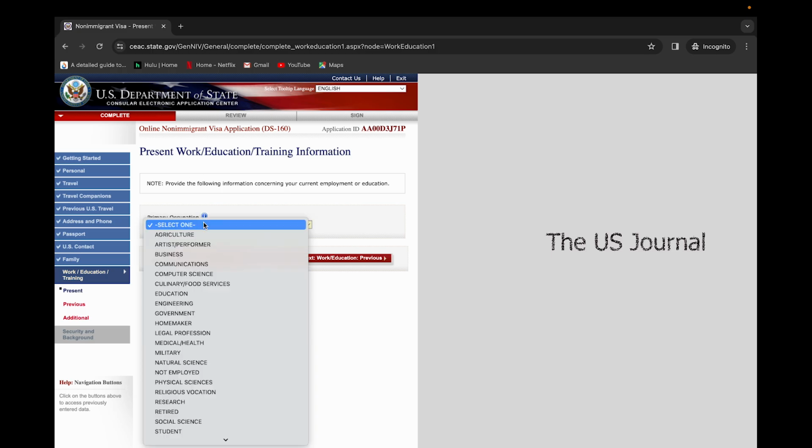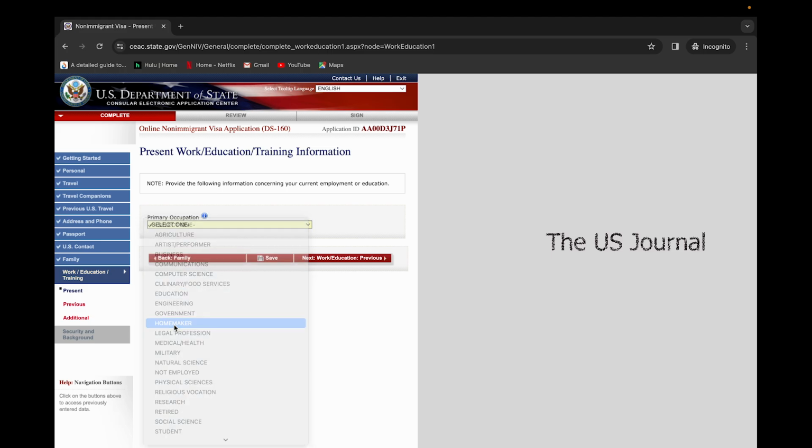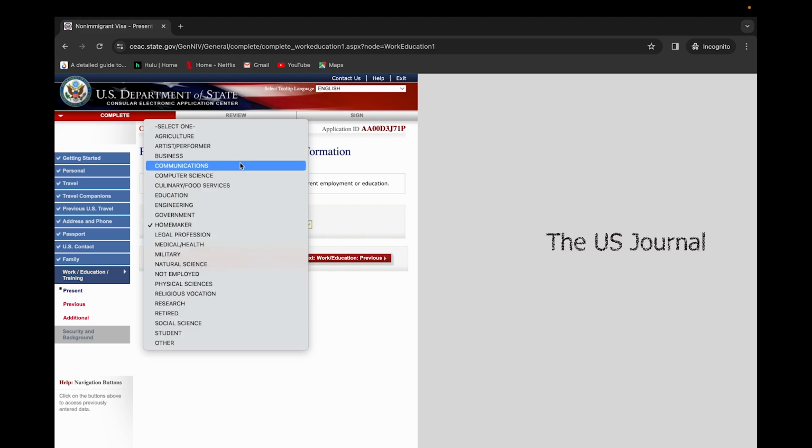See the following screen. Here, click on the primary occupation. So, if this is your mother's DS-160 and she's a housewife, you can just click on homemaker, and you can just continue to the work and education section. But if you're filling your father's DS-160 and he is doing any business or job or whatever, you can just click on the relevant option. For example, if he's a government employee, you can just click on government. Or if he's a farmer, you can click on agriculture, whatever.